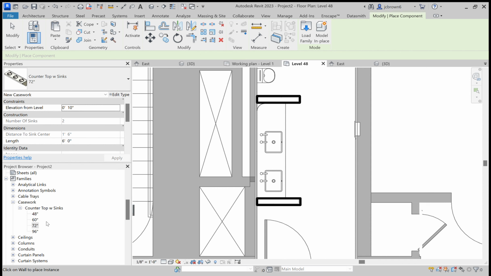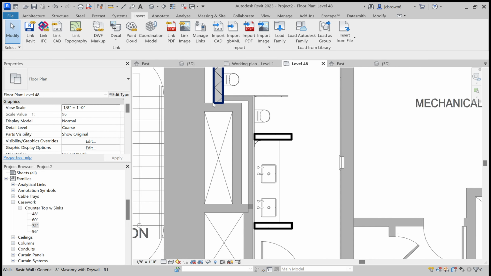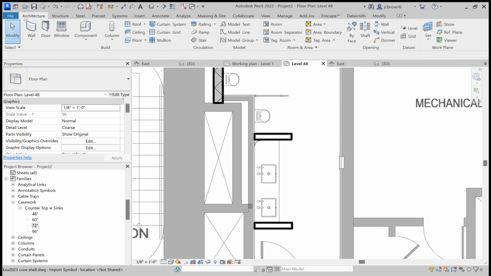You can then load in a 72-inch one here, and once again you can use your space bar to modify or rotate. Oh, I don't have a wall back here, that's why. Let me make a wall.